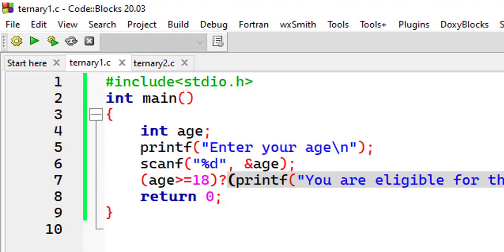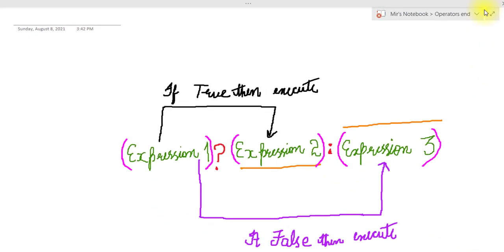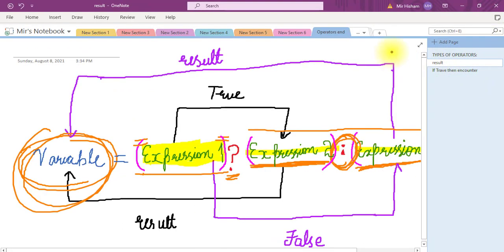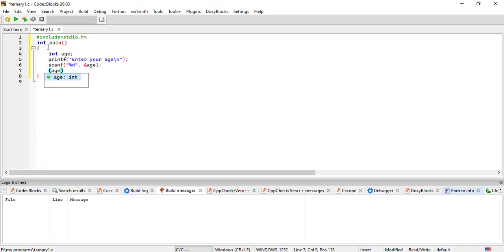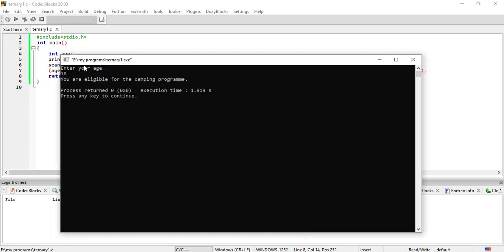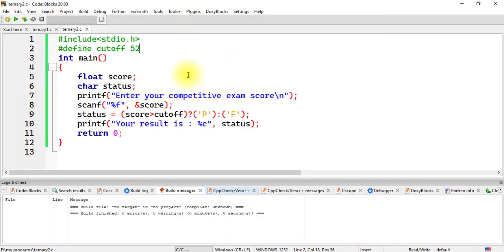So let's have a look at the second example, which is this case over here, in which the variable is involved. So why and under what circumstances will a variable be involved? Let's have a look at that. So here you can see we have another program.